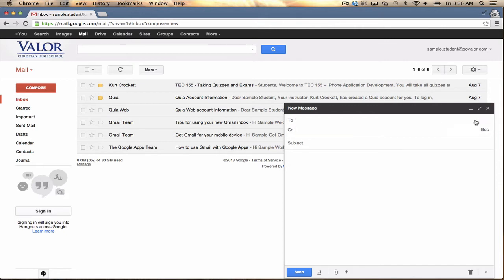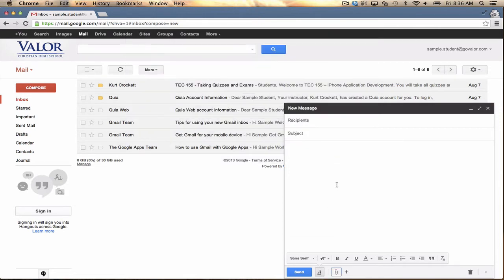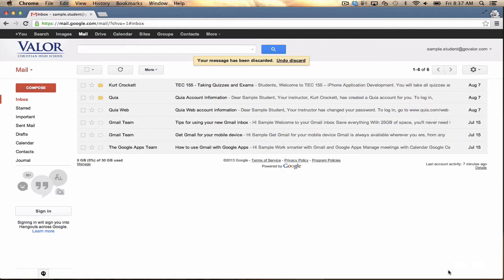If you need to add a CC or a BCC, you can add those as well. Input your subject here, and then just start typing with the same formatting features. You got the formatting here, attachments here. Very simple compose window, but some nice features there. If you decide you don't need it anymore, you can discard it and it's gone. So that's how you compose email.